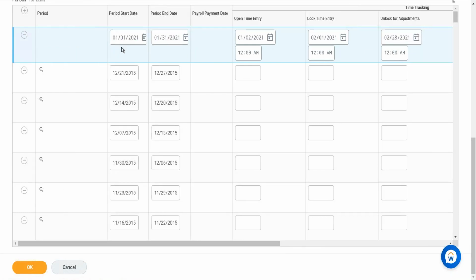What is the period started? It is January 1st. Great. What is the period ended? January 31st, which means this is the period for January month. Employee will be entering the time for the January month.